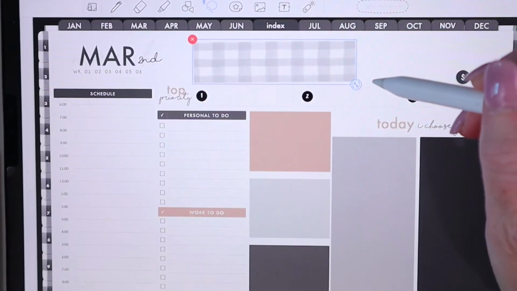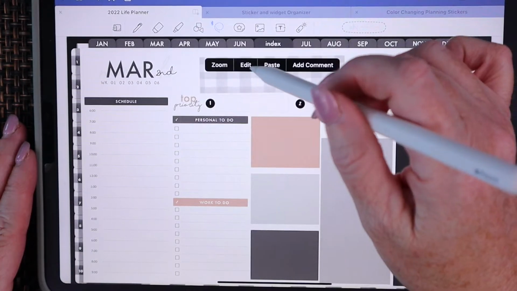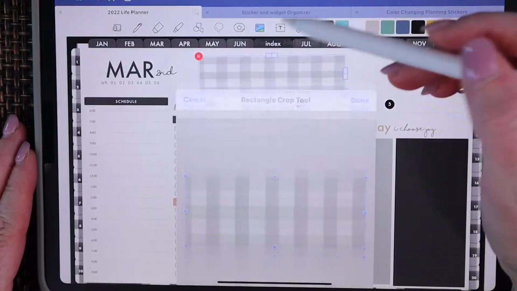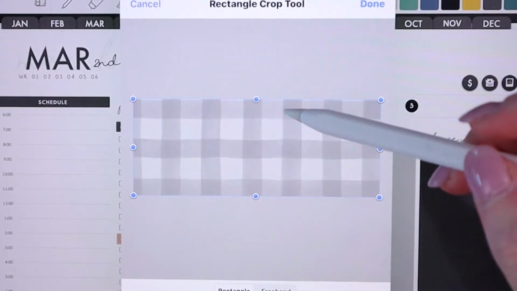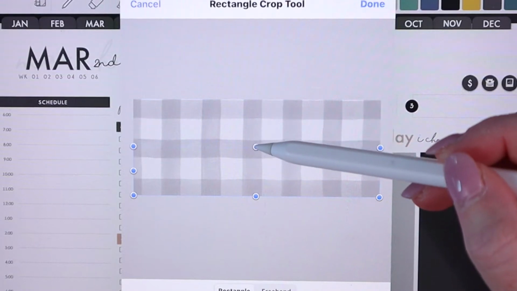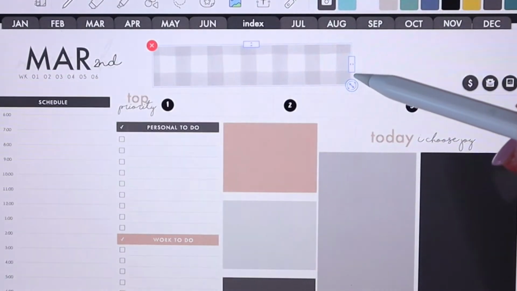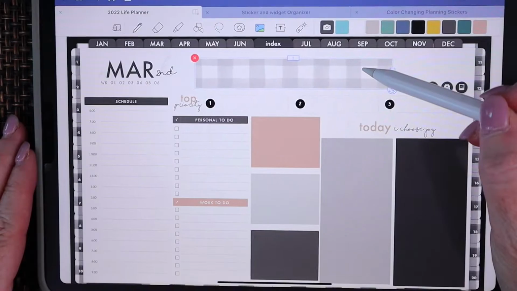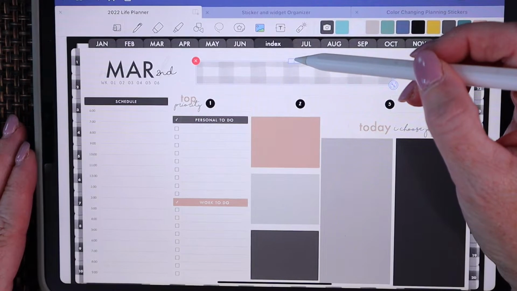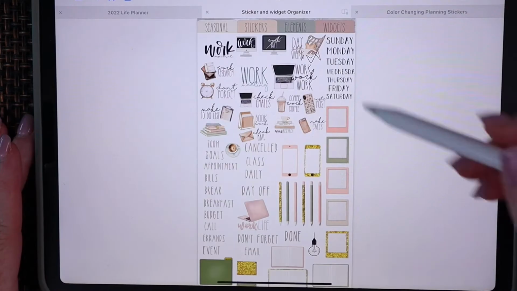Now this is a bit big for me, I think, so I'm going to edit this. Once I hit edit, I can hit crop, and now I can customize the size. I want it to be half as wide, so I'm going to drop this down to about there and hit done. I can still adjust the length, and if I need it to be more narrow, I can. It just cropped it so that I didn't have as much of the plaid. Yep, there are my weeks.